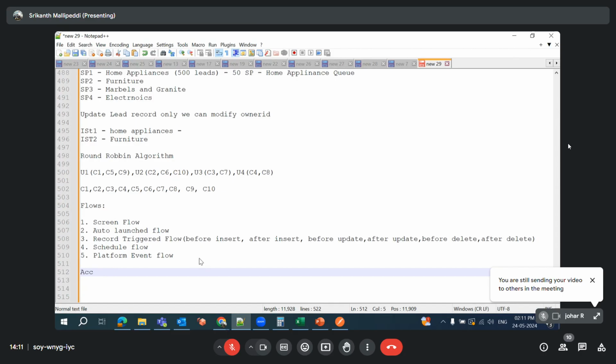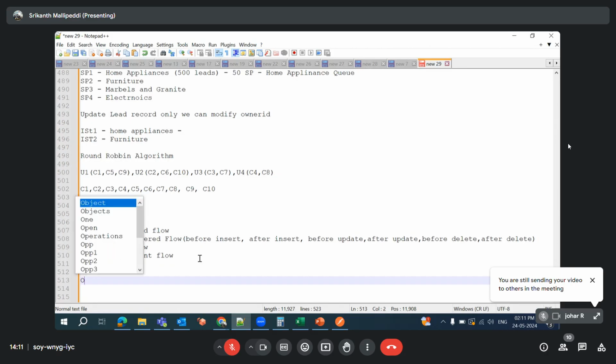So from today onwards, if you're implementing any flow, first we need to analyze a few things. The requirement is that I would like to implement one record trigger flow. For that, I need to decide whether to go with before trigger or after trigger, what the object name is, and what events I need to consider. As a practice, just mention these things.